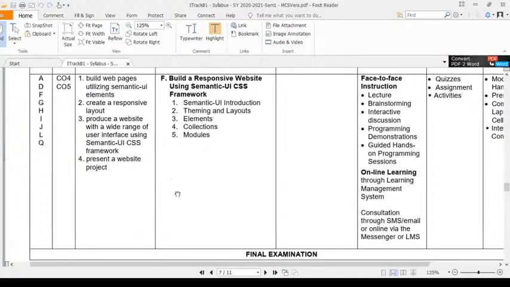So that covers the final period. Once you're done with our topics for the final period, you can have your final exam. But the modules for the final period will only be given once you have taken the midterm exam and you passed it. Okay?